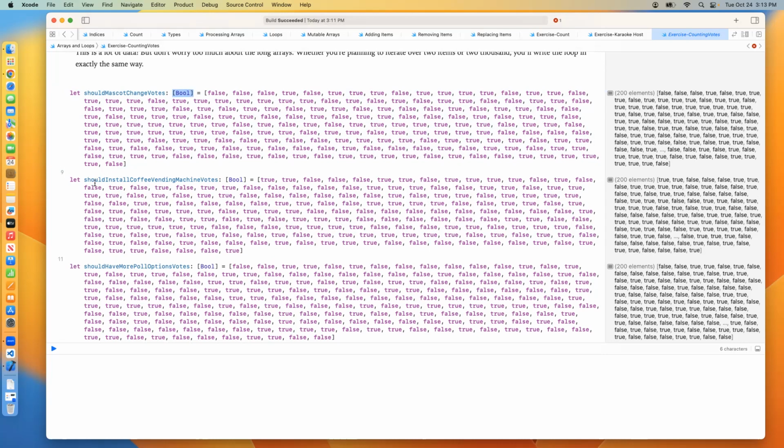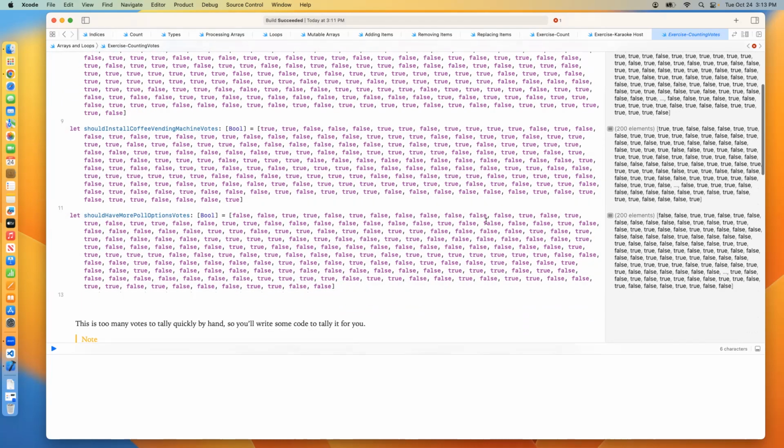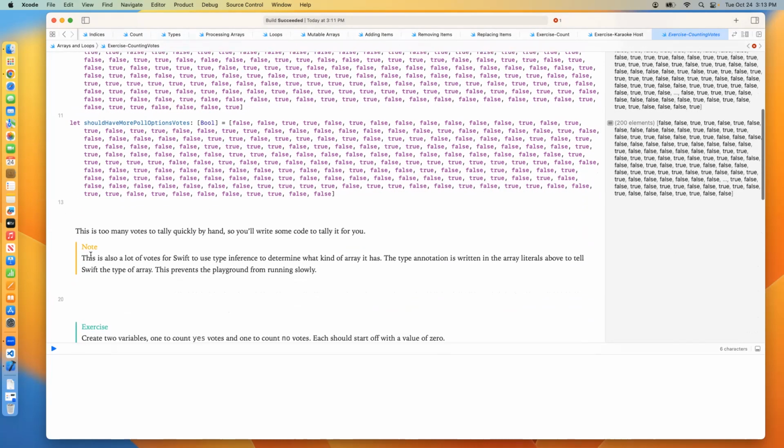The other question was, should install coffee vending machines? Right? True on that one for sure. Would be my vote. Should have more poll options. Probably false, right? We probably don't want to contend with that if we don't have to. So we have these 3 sets of data, and it says this is too many votes to tally quickly by hand, so you have to write some code to tally it for you.